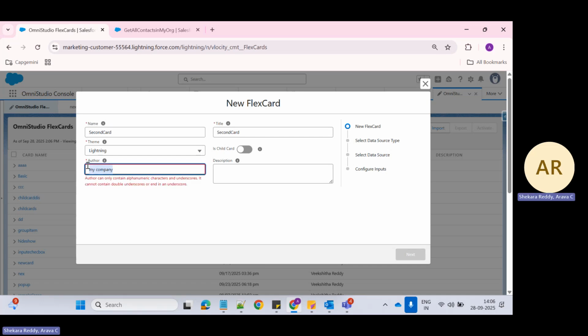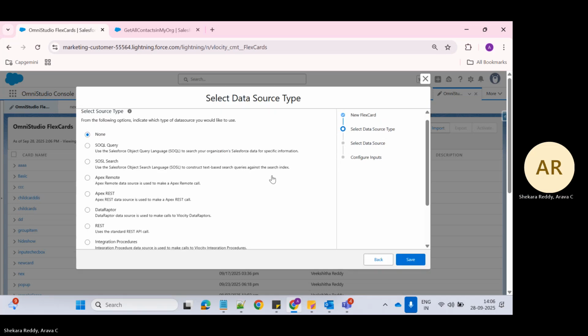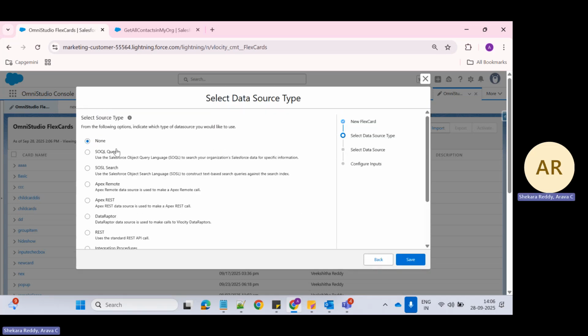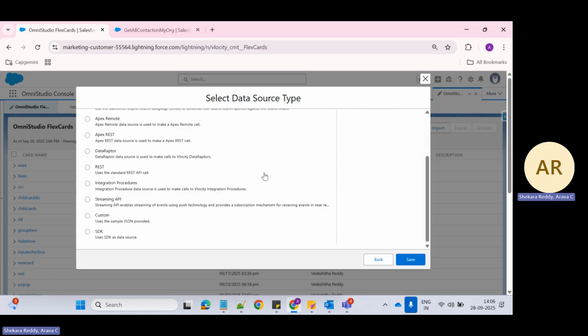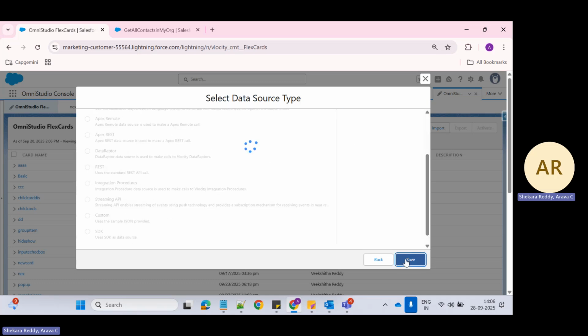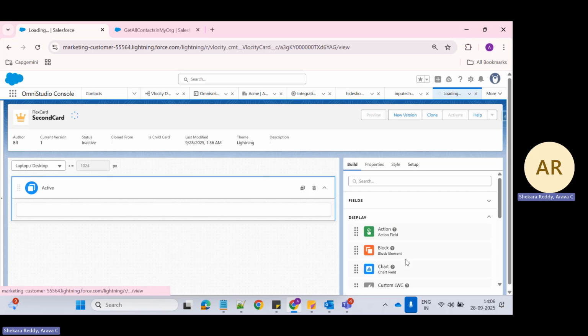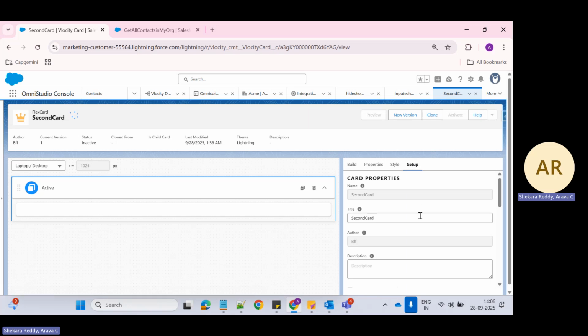Second card, give some name, author name. While creating a FlexCard itself you can specify your data source, or once you have created the FlexCard, later also you can specify your data source. I will specify it once the FlexCard got created. In order to specify the data source, you have to go to setup.